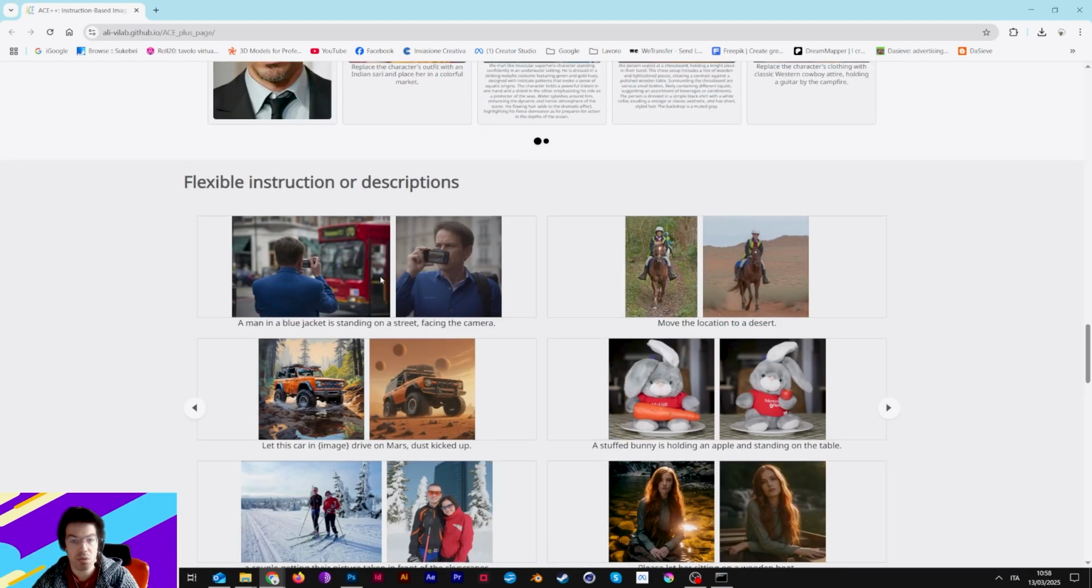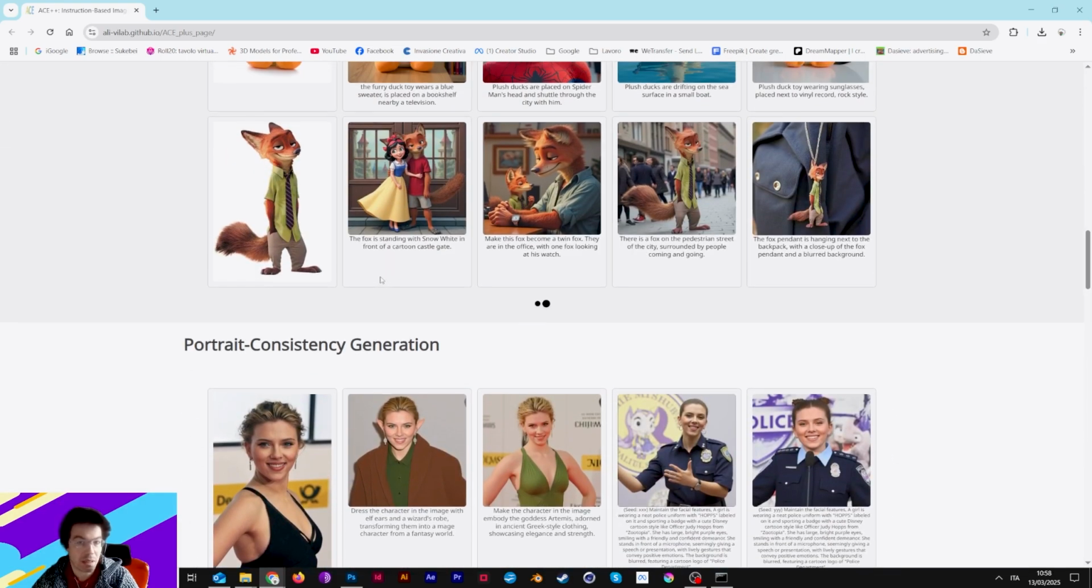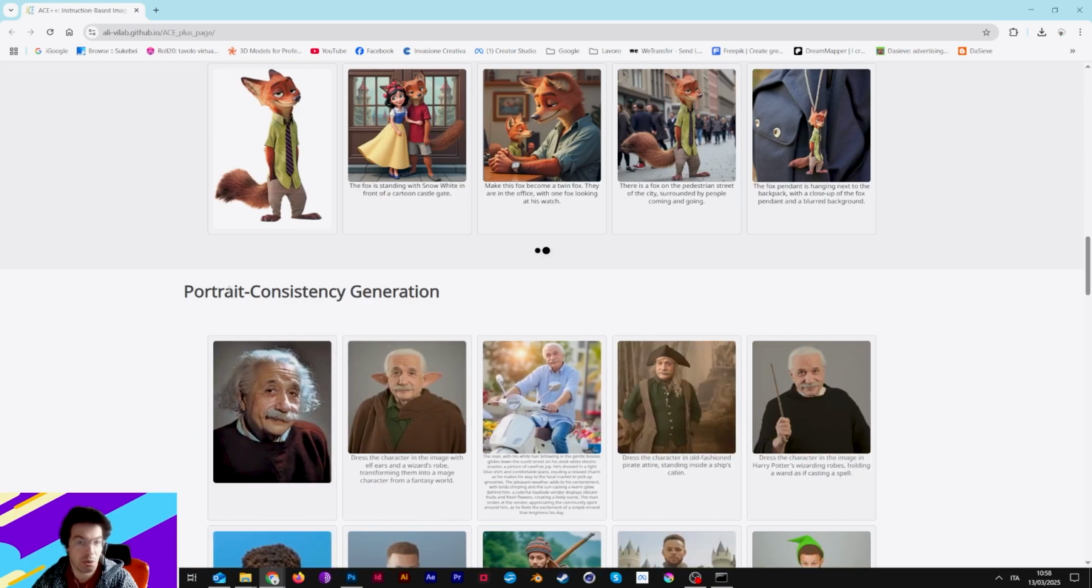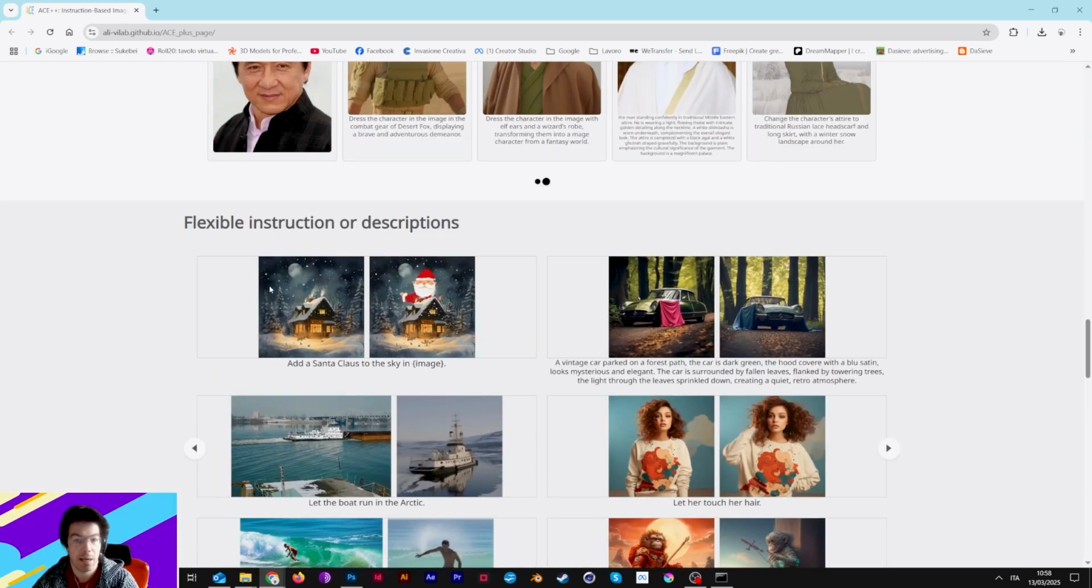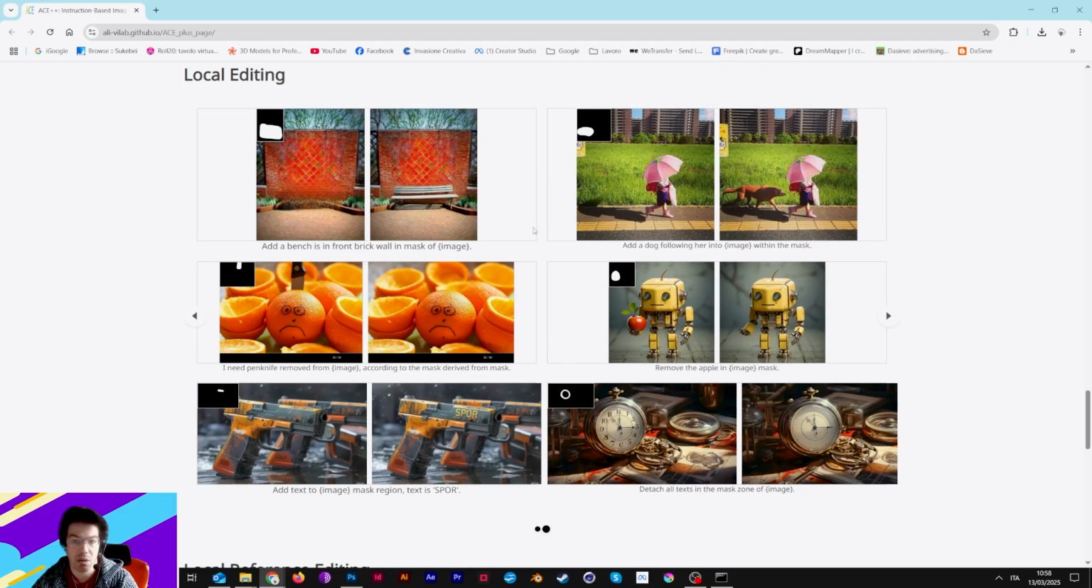Today we are going to see two parts of this workflow. The part with this subject-driven generation, the part with portrait consistency generation, and a part with this local editing.